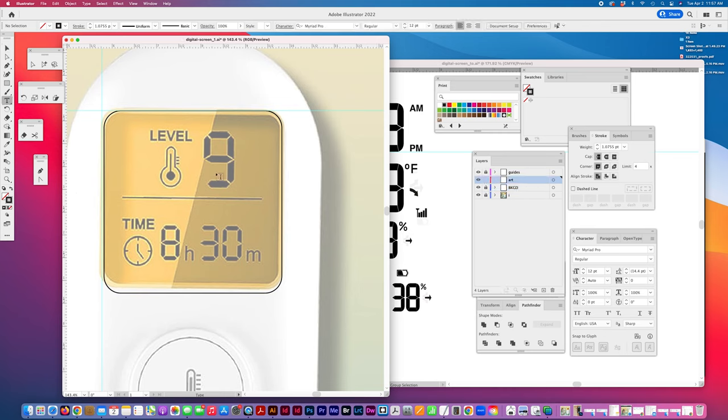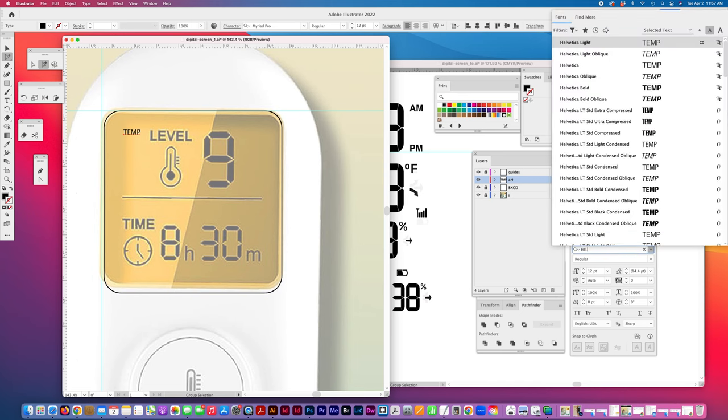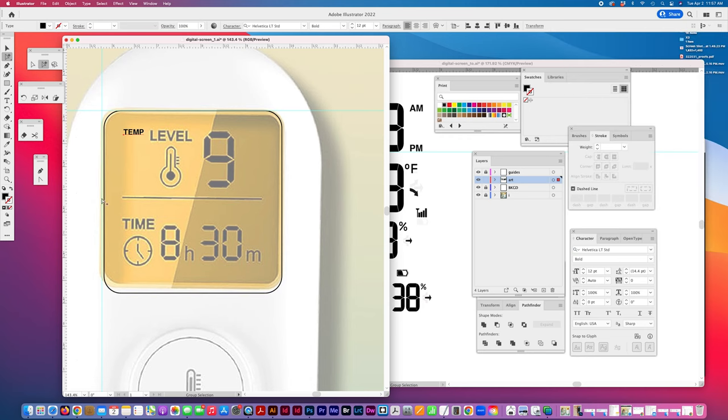And for some of the type, I usually just resort to Helvetica. This is just for approval purposes, so it doesn't have to be exact or really to spec. So I'm just using my judgment for this round.